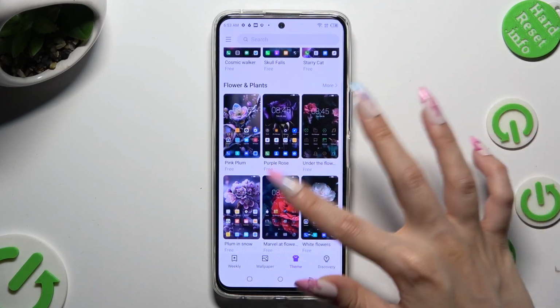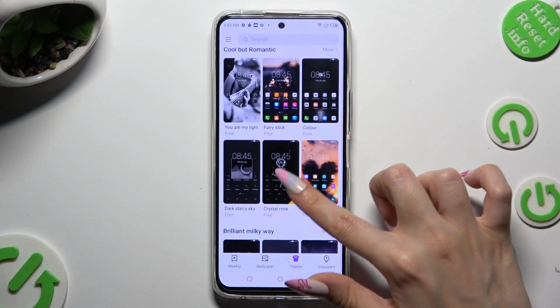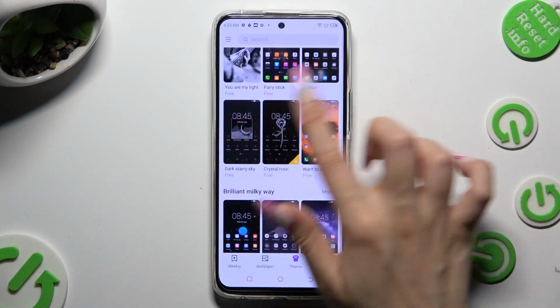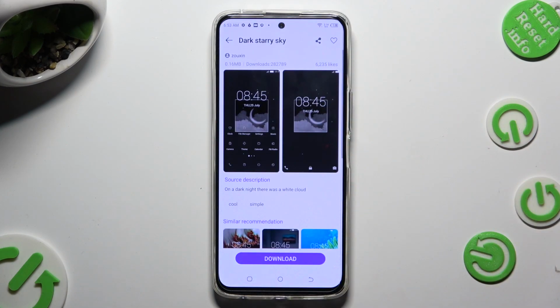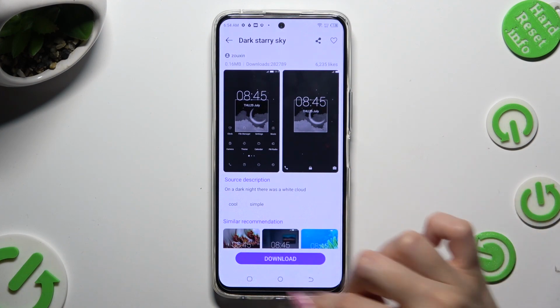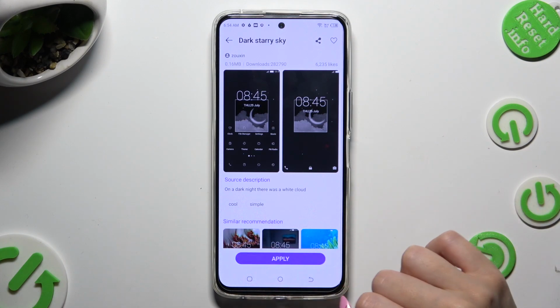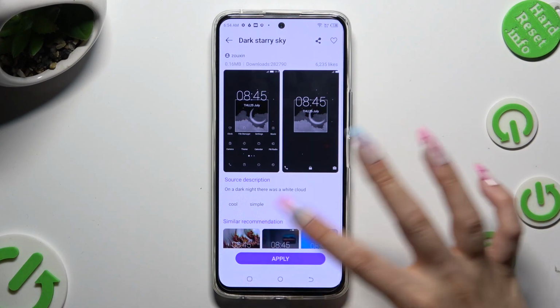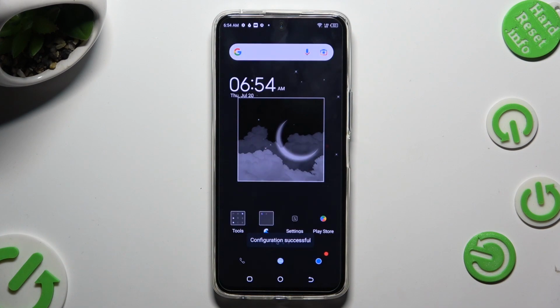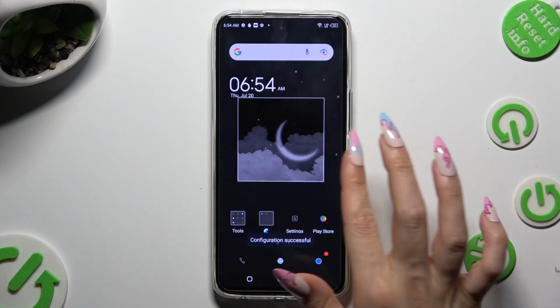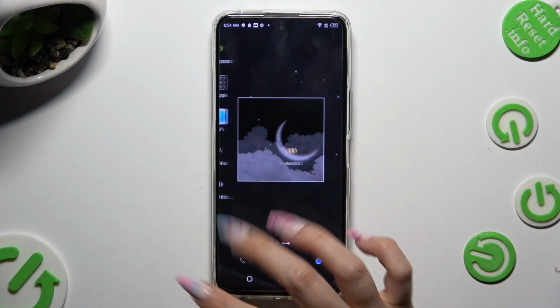Whichever you decided, when you're ready, I will go with this theme. Select Download at the bottom. Now click on Apply and wait. So when I do that, as you can see, the theme of my device has changed.